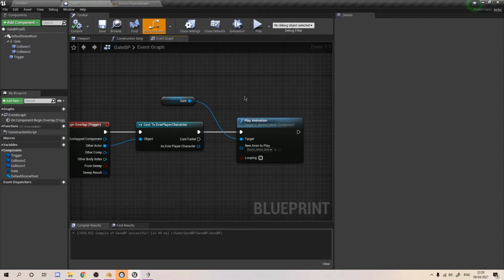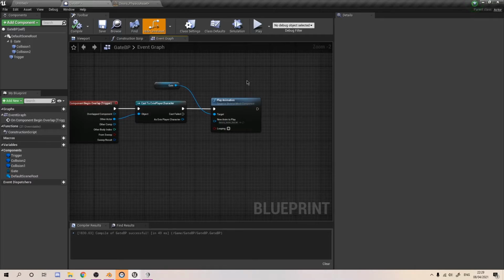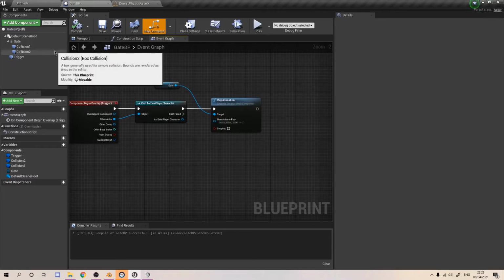So that is that. But if you look at this logic here, you'll see that you walk into it, you activate it, and you play the animation. But what happens if you walk out of the box and step in it again? It's going to play the animation again, and it's going to look very janky, and it's not going to work properly. So what we want to do is get rid of this trigger, because you don't want to be able to trigger anymore.